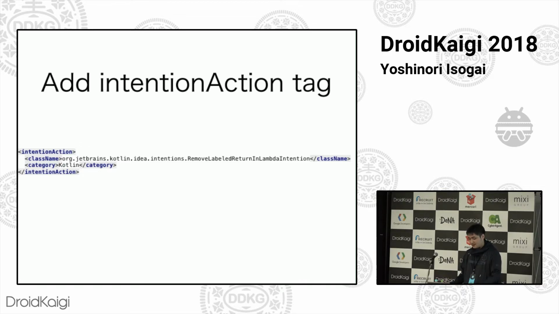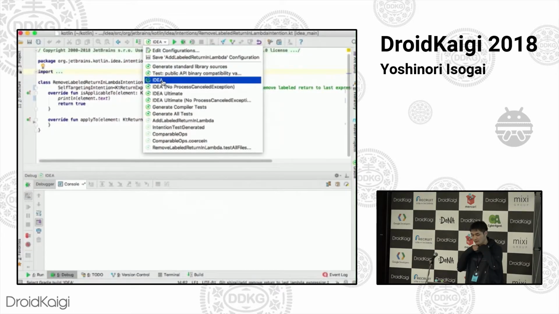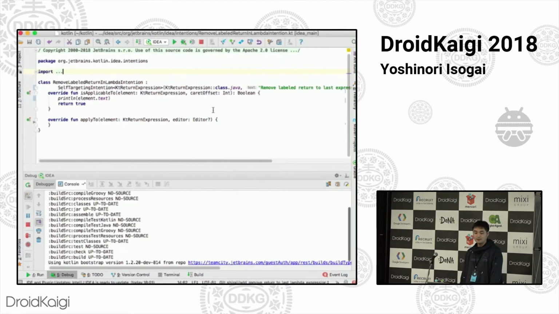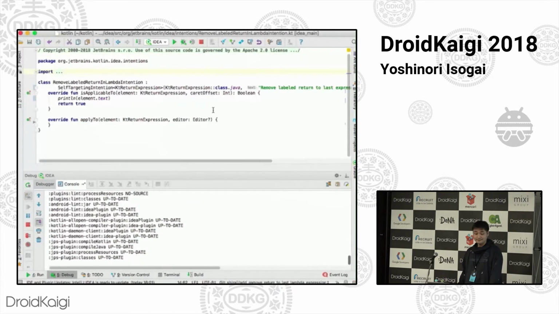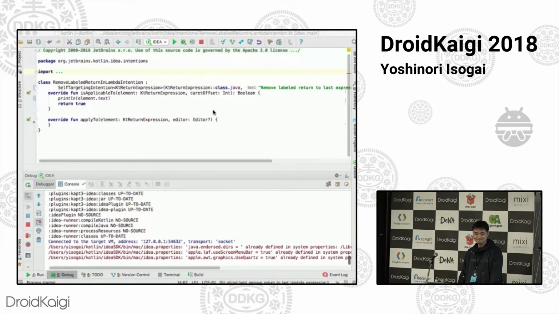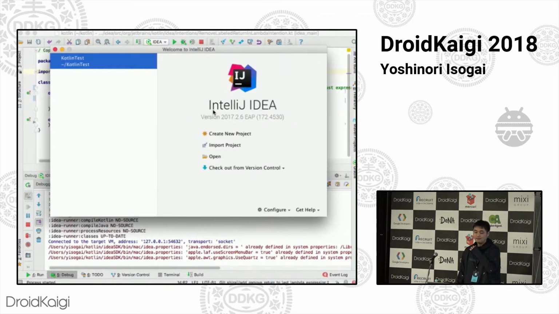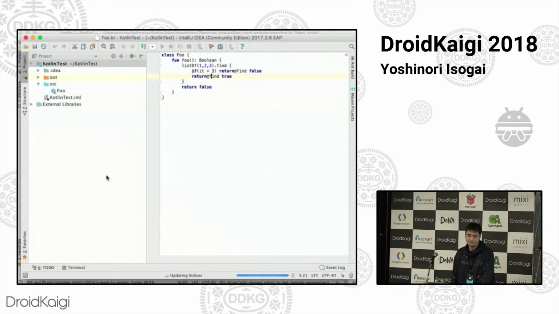We registered the intention, so let's debug it. Select IDEA and hit the debug button. And I'm going to waste 10 seconds of your life. And the child IDEA pops up. I use a Kotlin test project. This is what I created. This is just an empty project. You need a project like this for testing purposes.